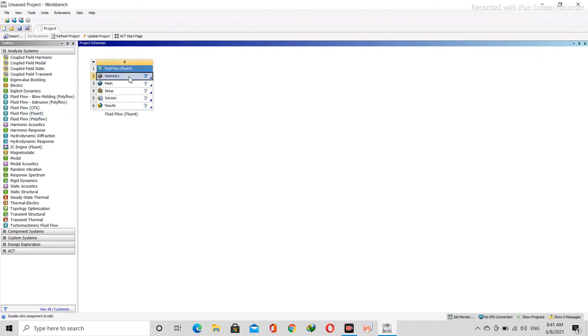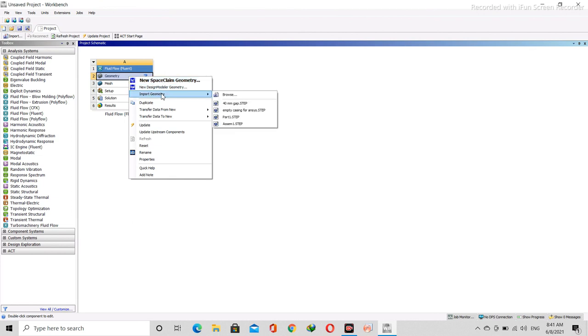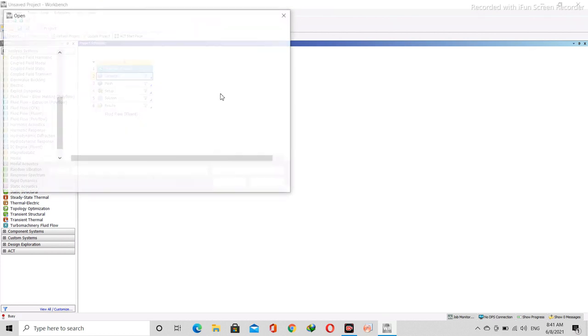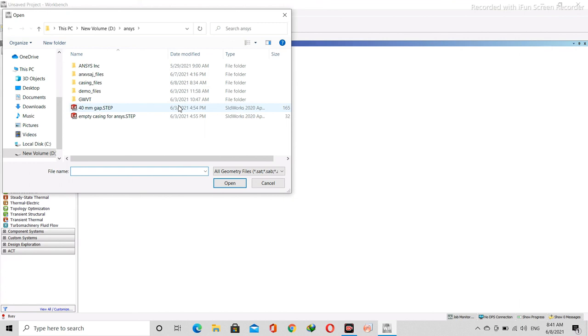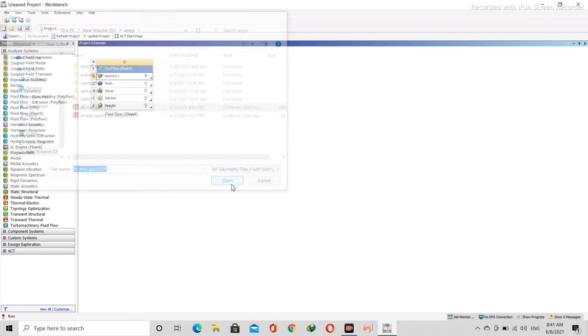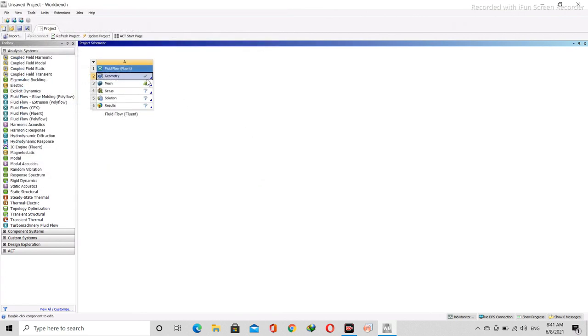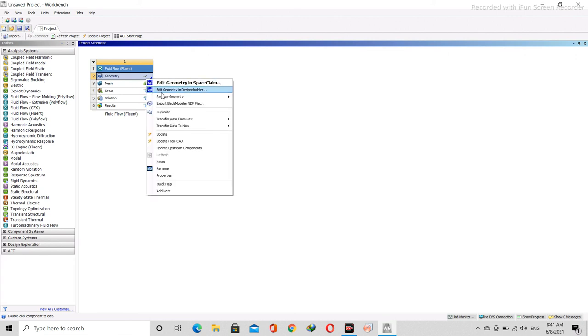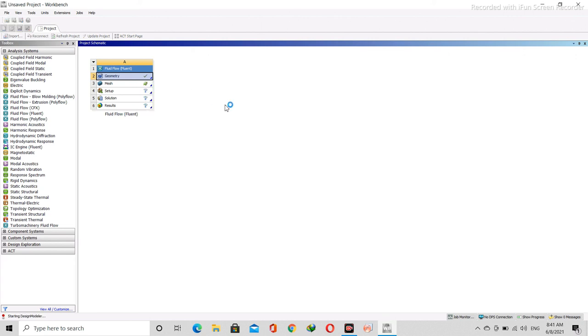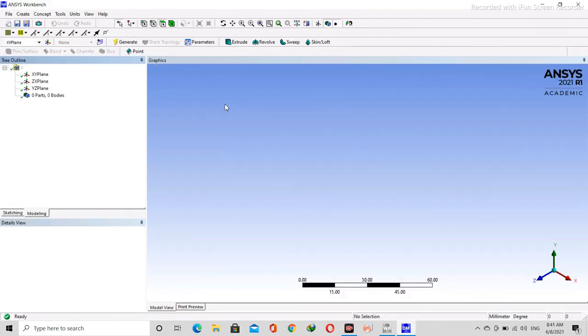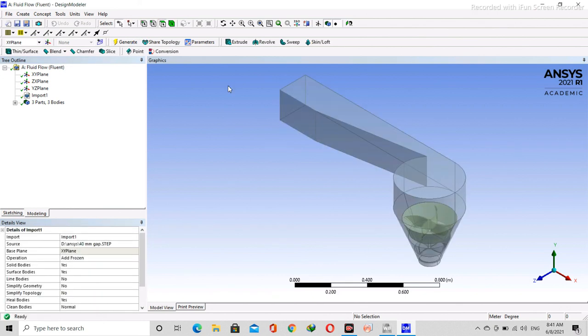Double click on geometry, you will get the import geometry option, and browse the 3D geometry which you have modeled in SolidWorks or any other software. Double click on it and you will get the design model option, and open it. You need to click on the generate option, so you will get your 3D model geometry.